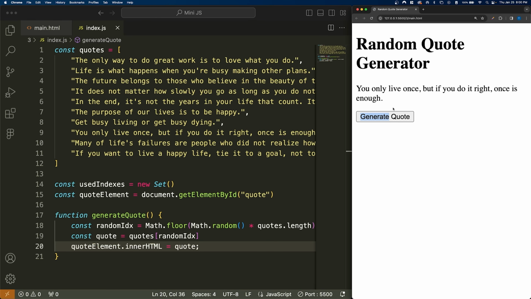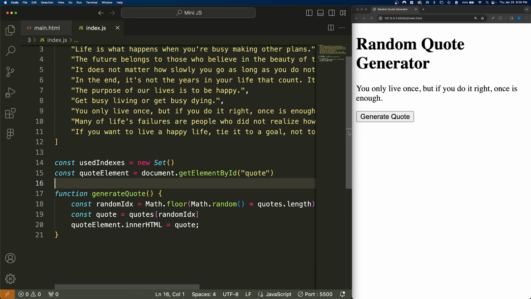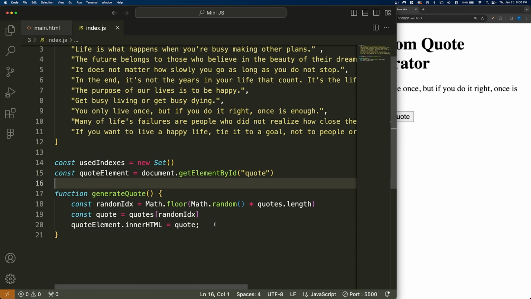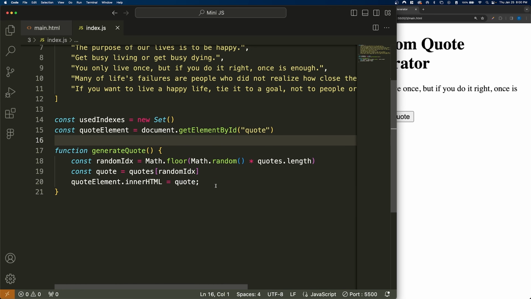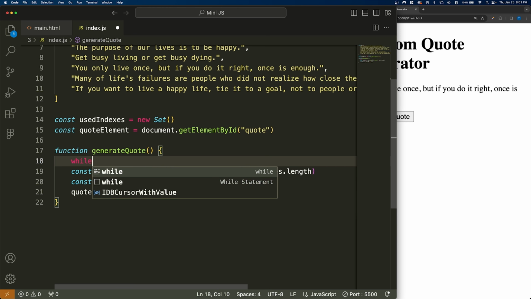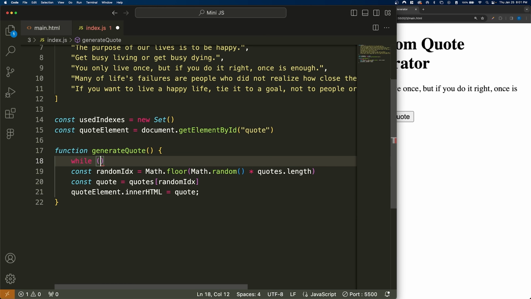However, you'll see that sometimes we'll get the same quotes pretty close together because we don't have that other component that we're going to implement now. Okay, so let's make this a little bit larger. All right, now what we want to do is make sure we're not using the same quotes. So to do that, we're going to keep generating a new random index until we haven't yet used that. So we're going to make a while loop, and we're going to say while true. Okay, and then we're inside of curly braces here.